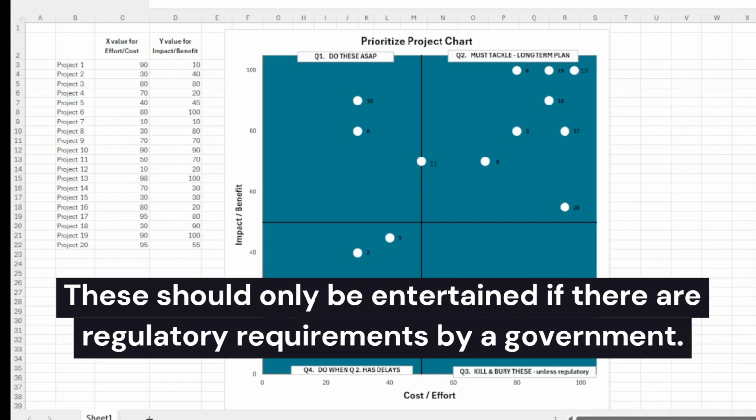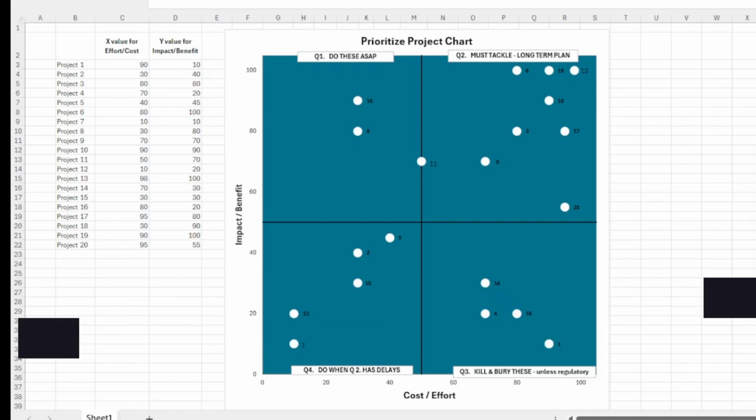These should only be entertained if there are regulatory requirements that necessitate completion. Putting it into practice. Using this spreadsheet in a real business setting is straightforward.